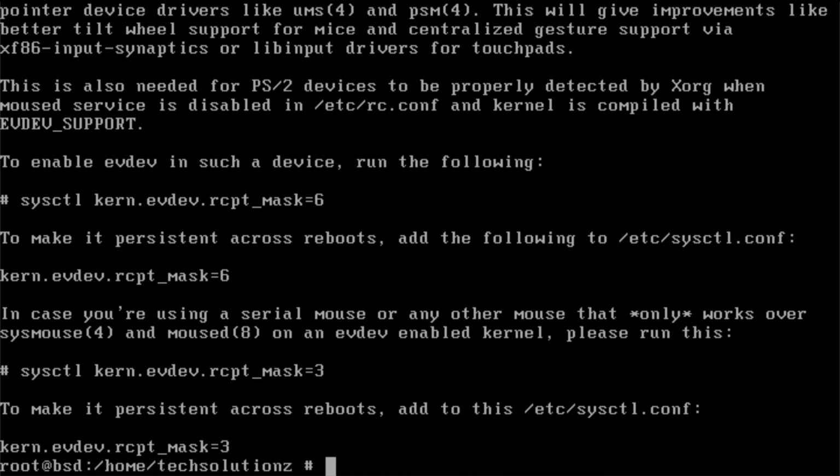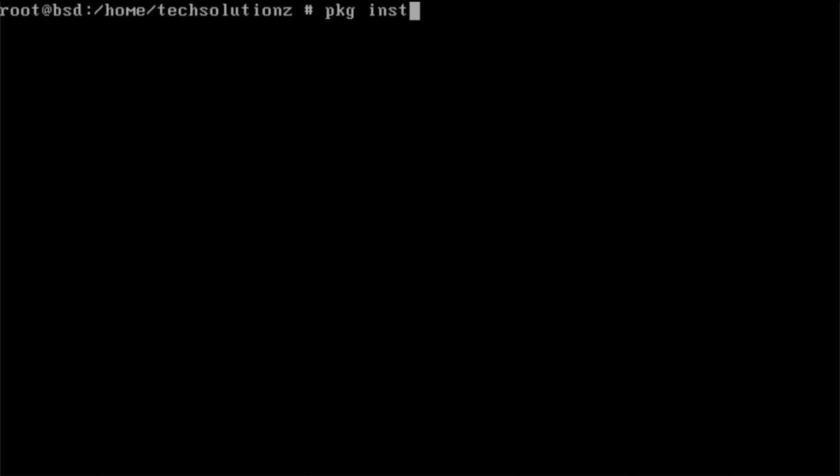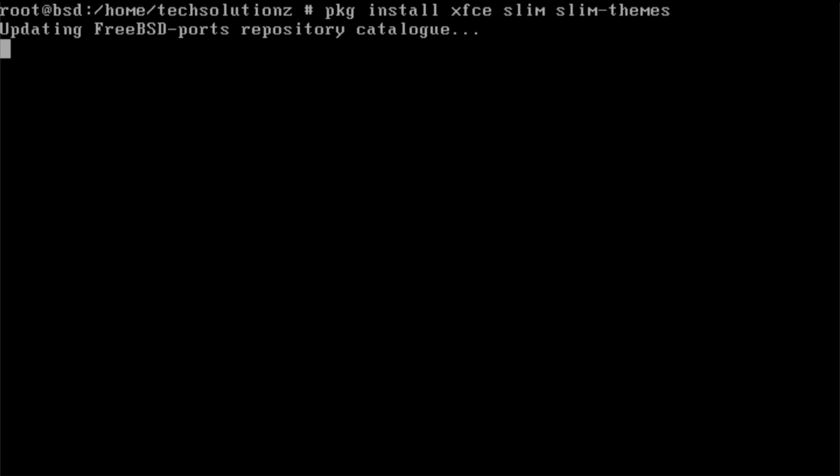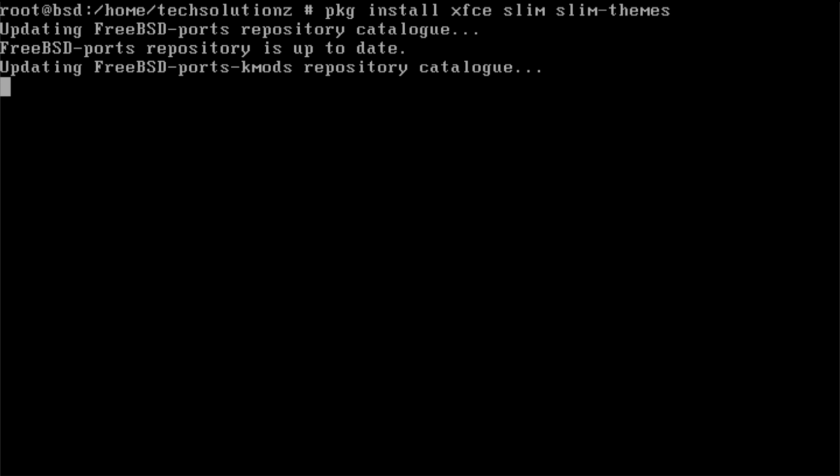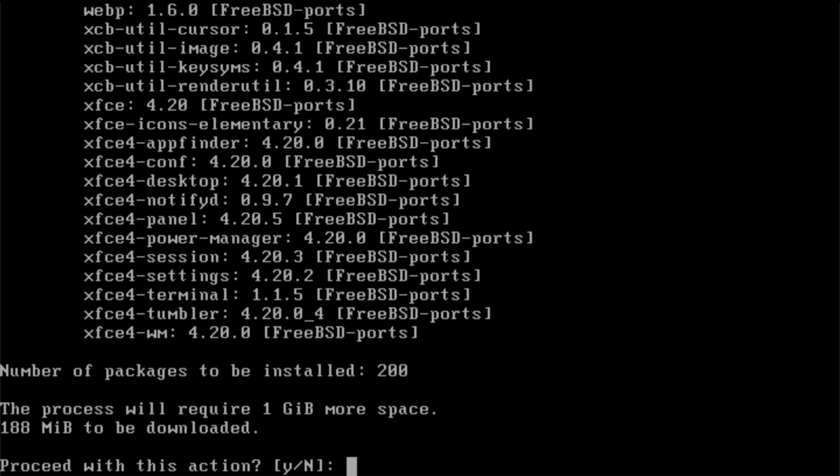After Xorg is ready, install the XFCE desktop environment along with the Slim Display Manager and the Slim Theme package. XFCE provides the lightweight desktop itself, while Slim handles the login screen that appears each time the system boots. With these three components together, FreeBSD gets everything needed for a simple yet polished desktop experience.